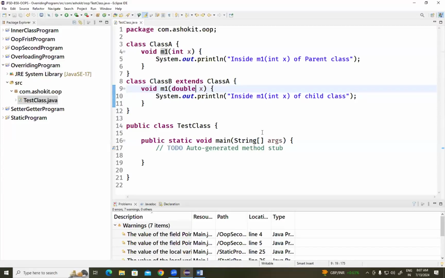Suppose I want to tell the compiler that if I make any mistake when overriding, it should show me an error. My intention is to override the method, but I made a mistake. Is the compiler showing me any error? No. The compiler is thinking that I am overloading the method. But actually my intention is overriding. So I am telling the compiler that I am overriding the method, and if I make any mistake, show me the error.